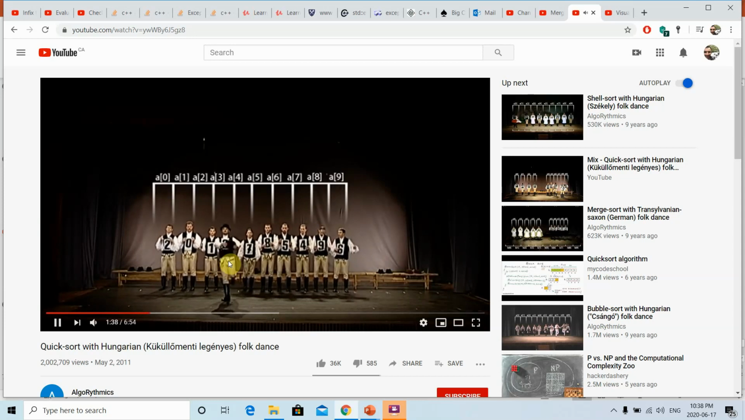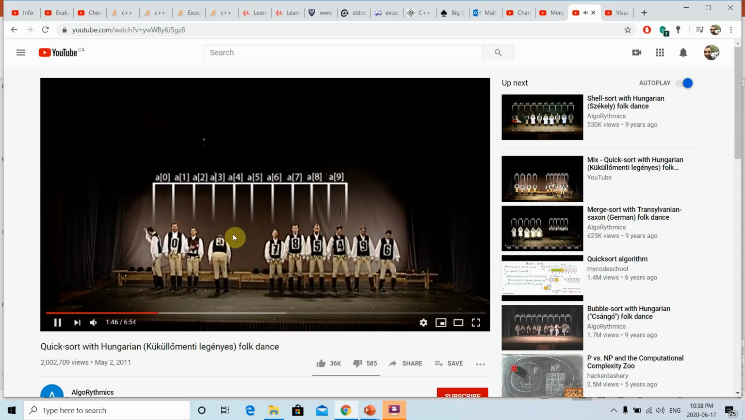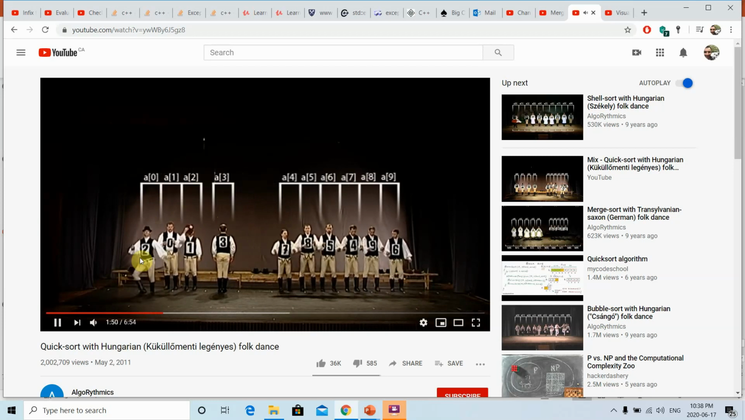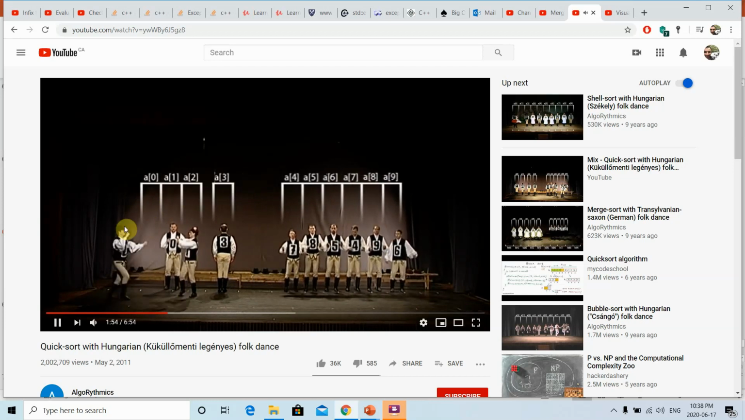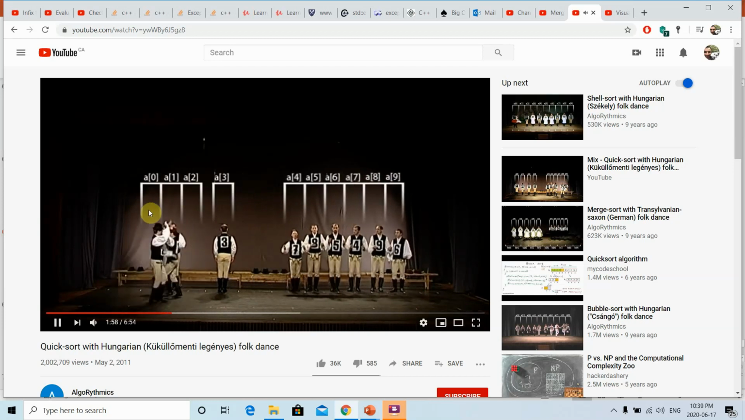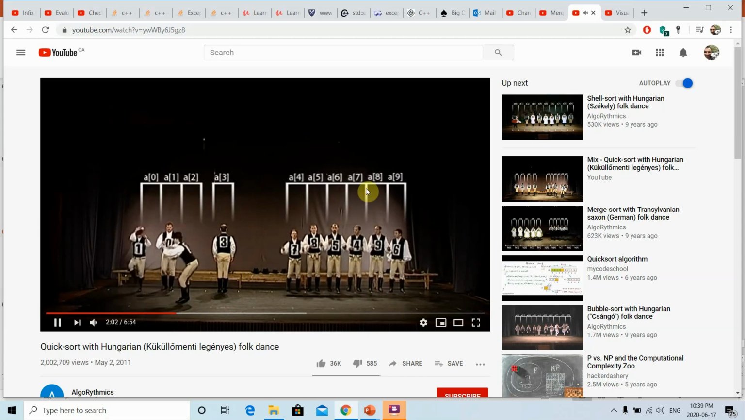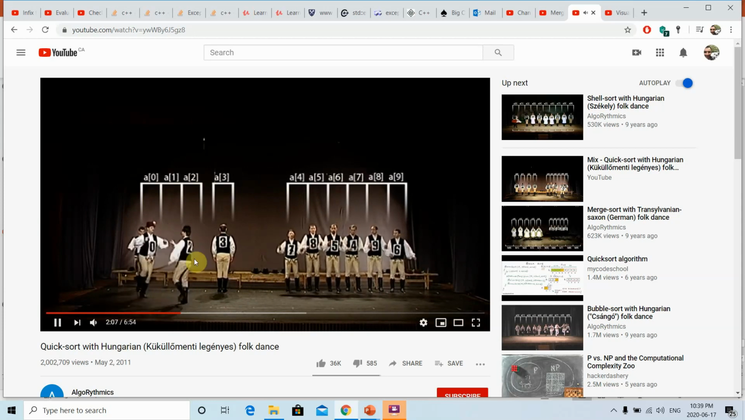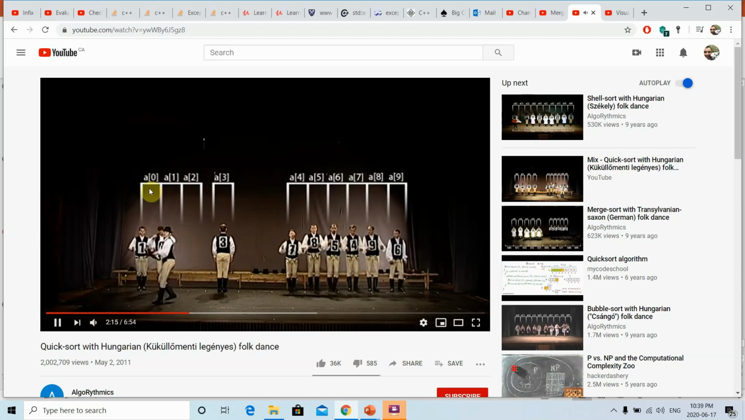They're doing it a little bit differently than what we mentioned, but you see that this one was the pivot. The array is partitioned into two subarrays. Everything smaller than 3 is on the left side, everything bigger than 3 is on the right side. And they're applying the same thing for each subarray. They're doing the partitioning.